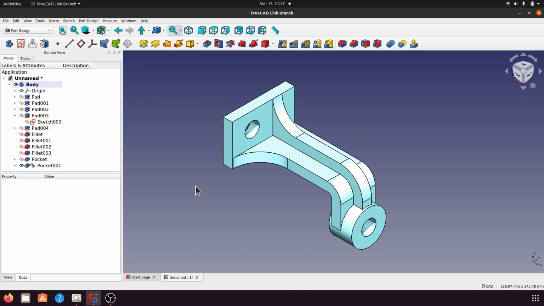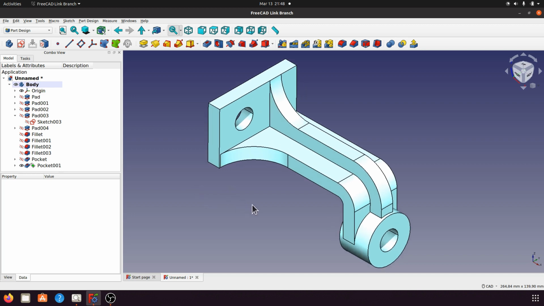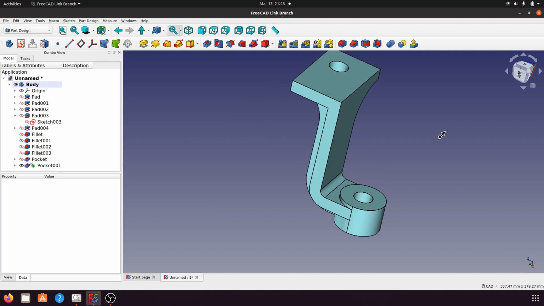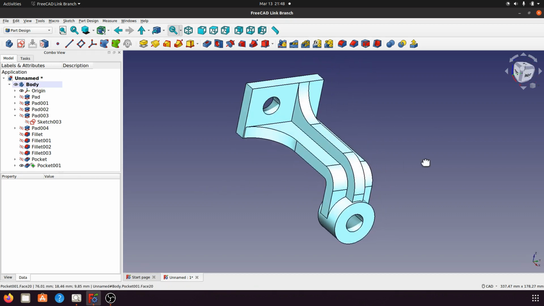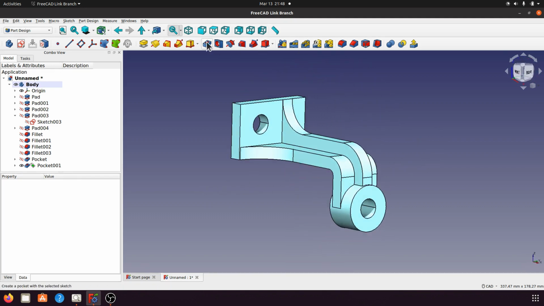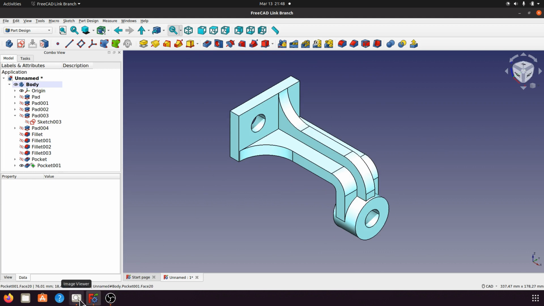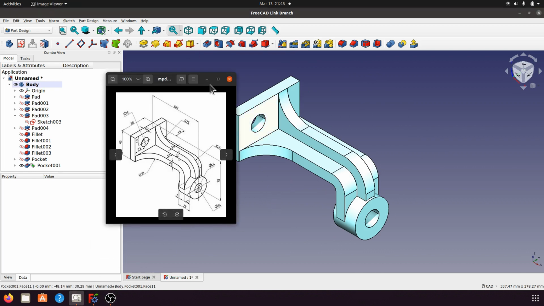Okay, the model of this practice is finished, created. Okay, I think it's same with the drawing.